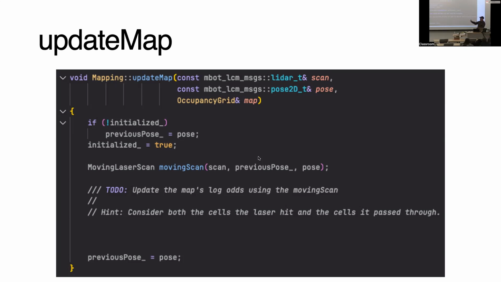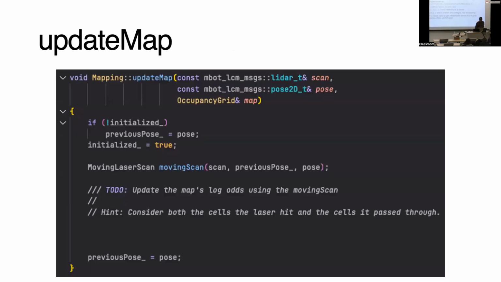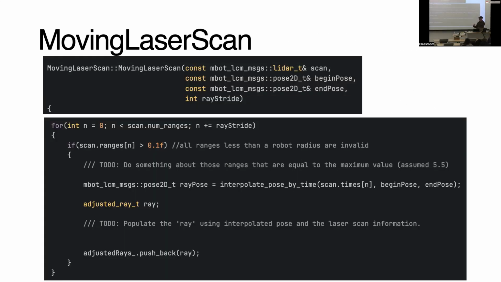You can then just map and use your algorithm for update map and your algorithm for moving laser scan, right? And the actual ground truth poses that we took from the motion capture system. And you can build a map, and you should be able to see a nice map of some environment that we built a while ago and took data on. And so that's how we're going to ask you to test your mapping, is to use some log files that we've already taken.